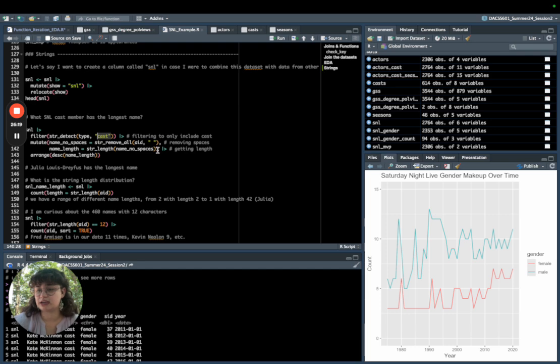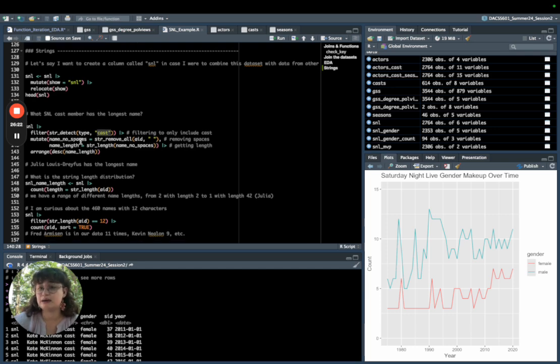And then I'm going to mutate. I'm going to create a column called name no spaces. I'm removing all spaces from the AID column. So str_remove_all, I tell it the column, and then I say what I want to remove, which is spaces. If there were dots in your data or something like that, you can remove those.